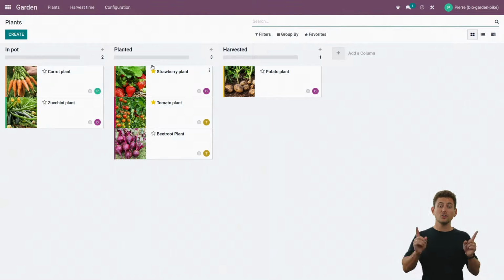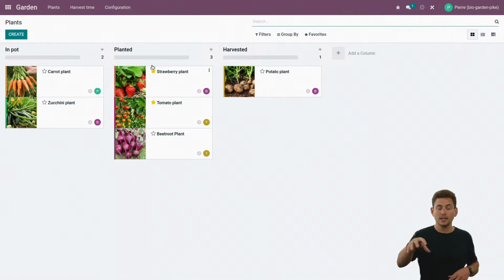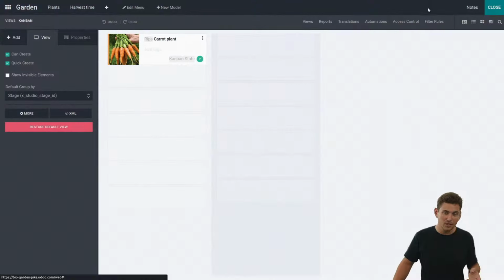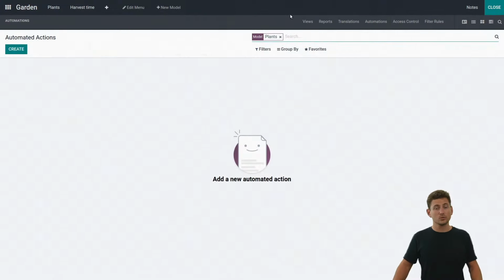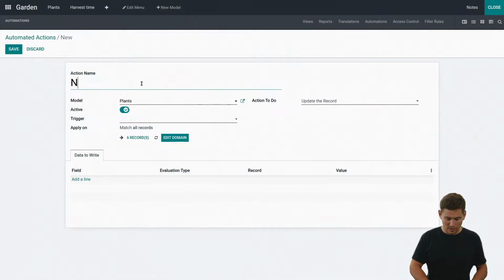I can even notify every responsible when actually someone said that their plant is ripe. How to do so? Just with an automated action. I know this is standard, but in Studio it's very easy to do because you have it here, you're on the right model immediately, and the same here, the model is already selected. Let's call our action notification to harvest.